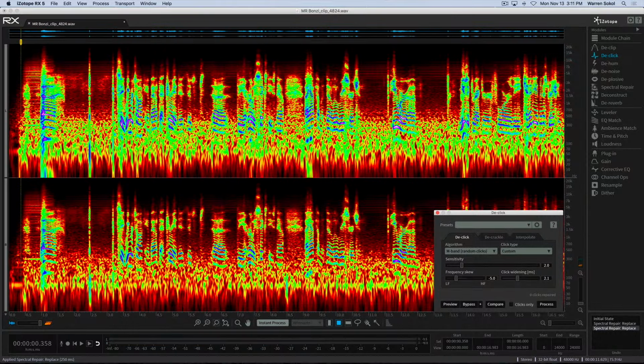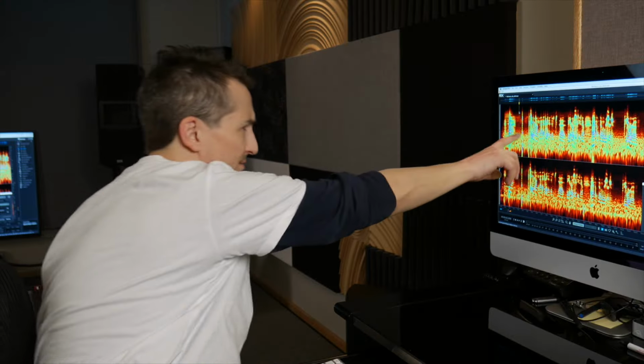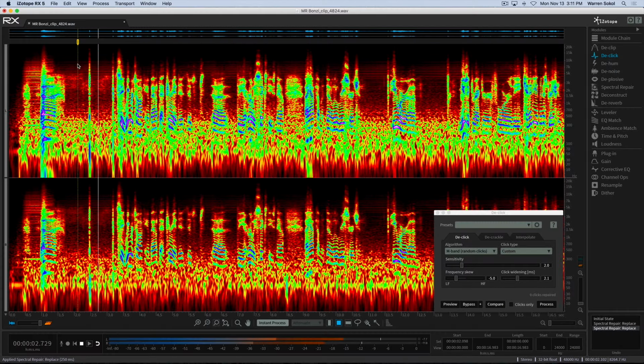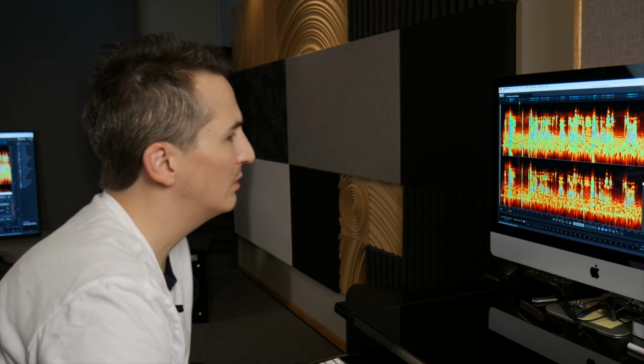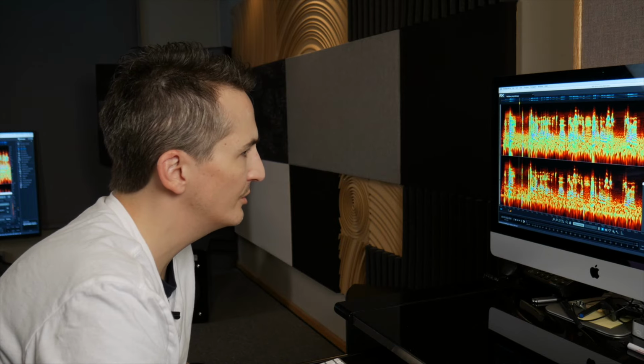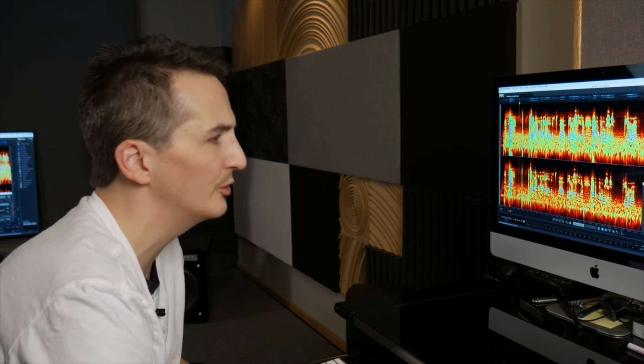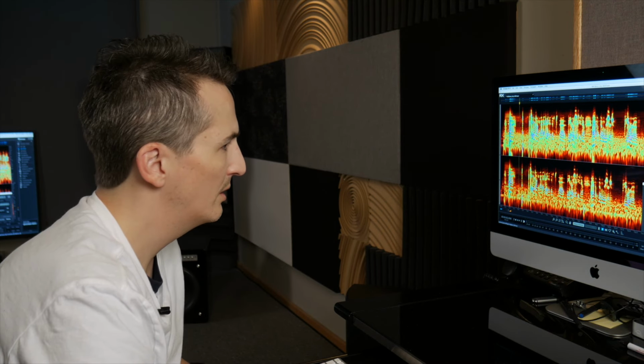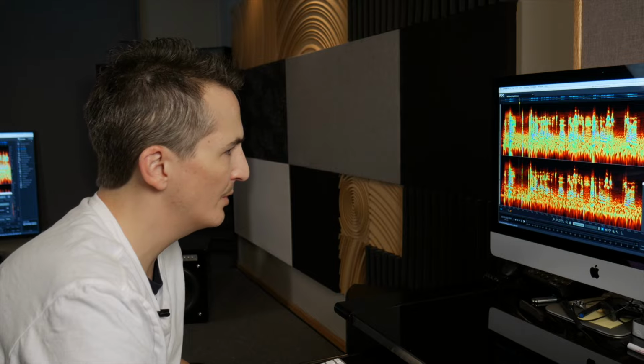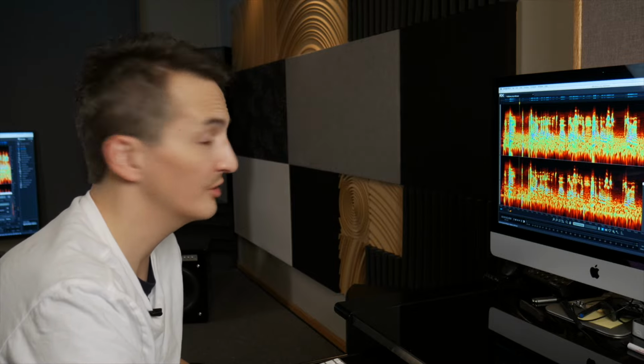Okay, so there's a lot of lip smacks going on and a big pop tick right here. Well, that sounds more like a lip smack too. I want to try just the automated overall and see what it's going to do to us. So we got random clicks going on. I'm going to put the frequency skew in the middle. And I don't want my sensitivity too high because I don't want it messing with his talking.